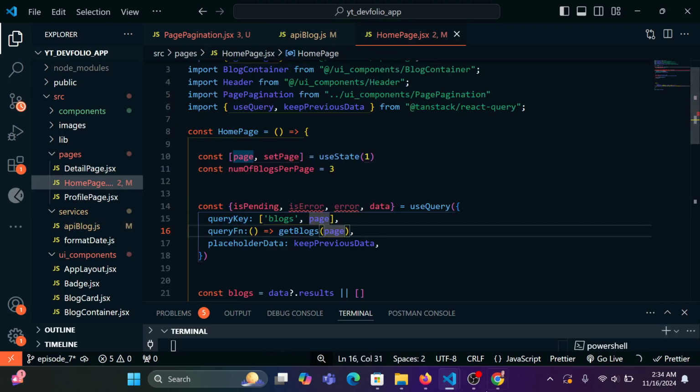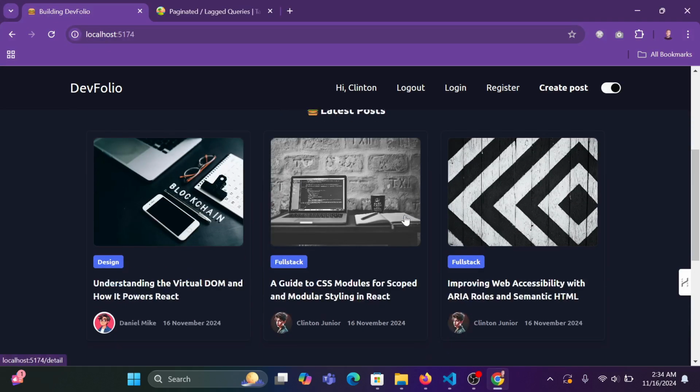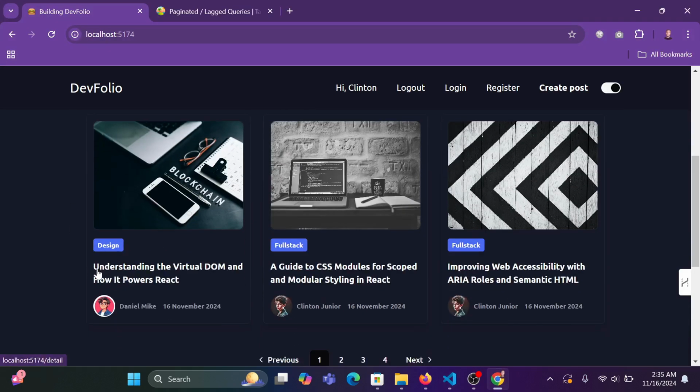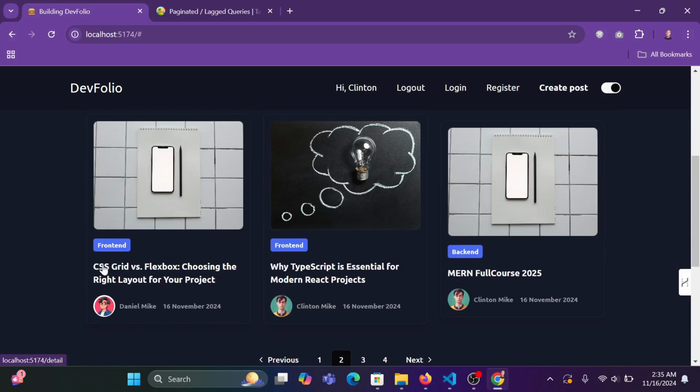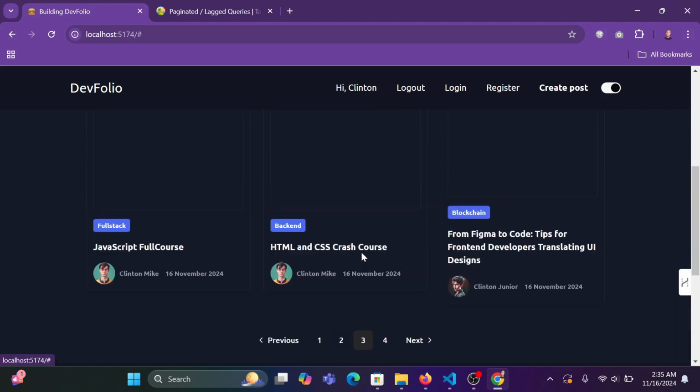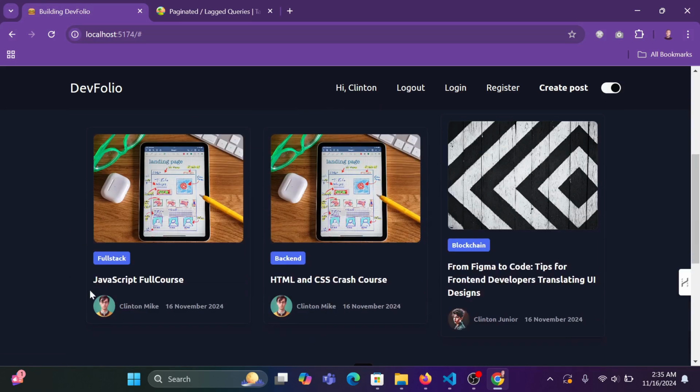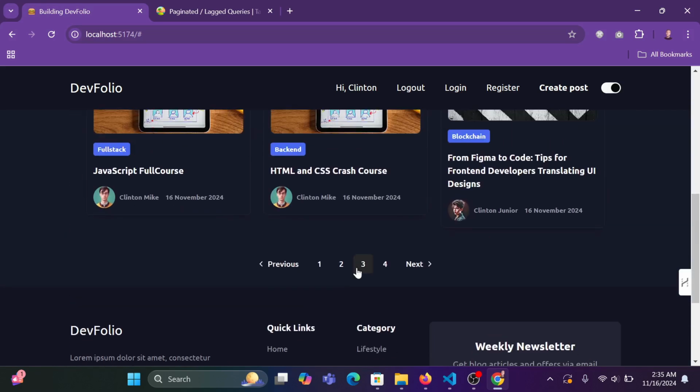So right now, if you just watch, currently the first value here is saying understanding the virtual DOM. If I click on page two, it should change. Right now it's saying CSS grid. Click on page three. Right now it's saying JavaScript focus. You can see now our pagination is working perfectly.